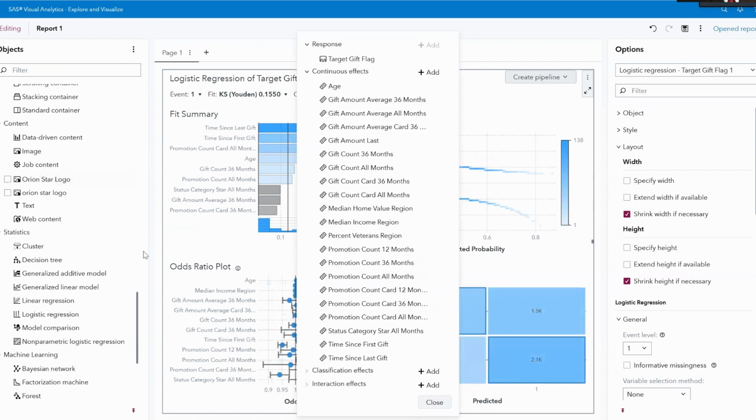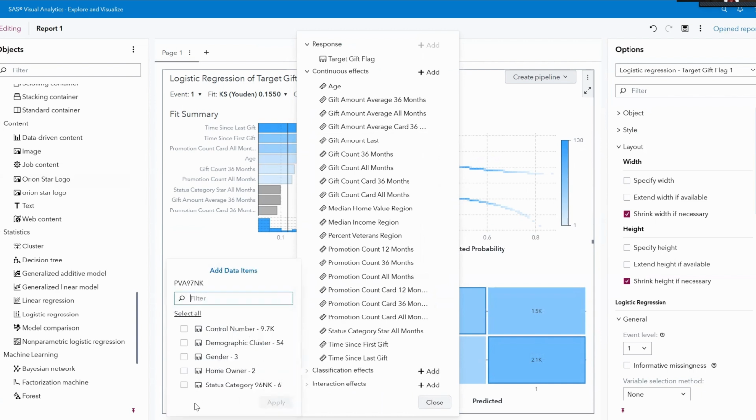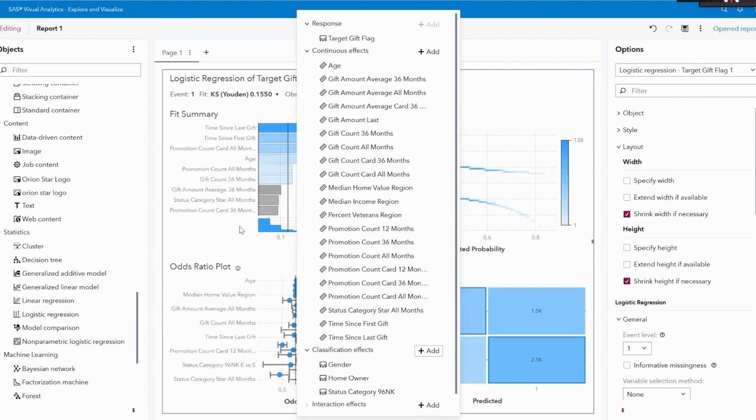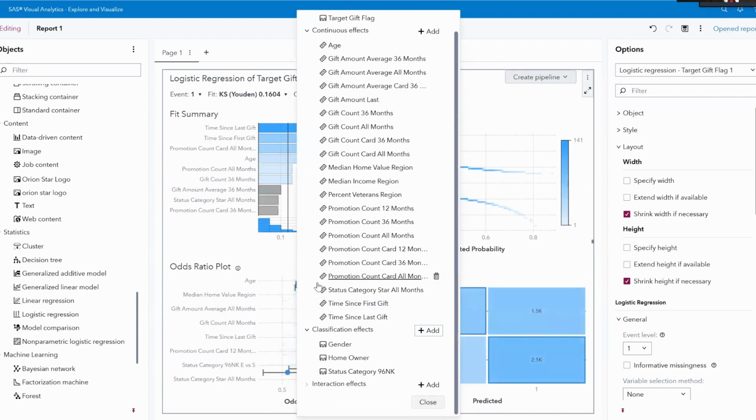And as soon as we apply, we see that there is a regression result showing up. And I can also add my classification variables. And of course, it's always a good idea to check what classification variables we have. In this example, I will select, let's say, gender, and maybe I can select the homeowner, and I can also go ahead and select the status category. I didn't select the first two because one is a control number and the other is a demographic cluster. And once I selected, you notice that my regression result has been updated.